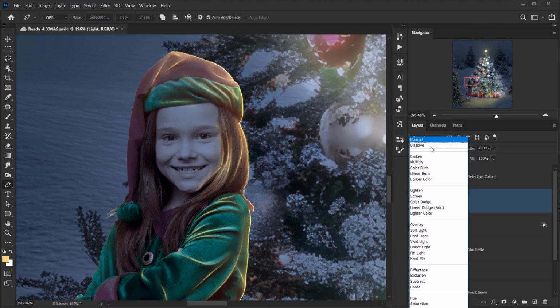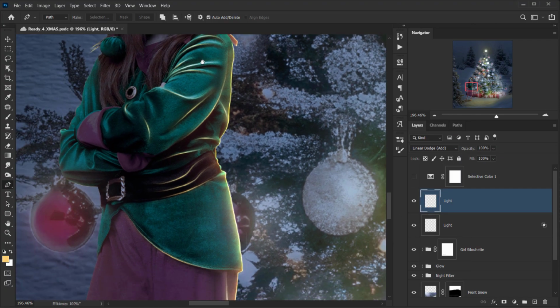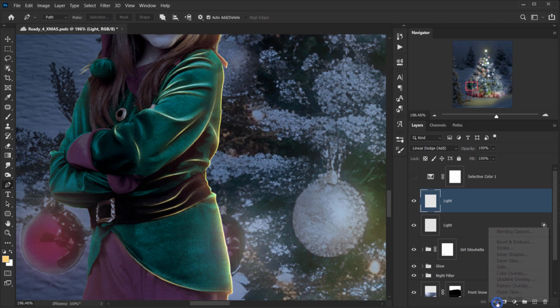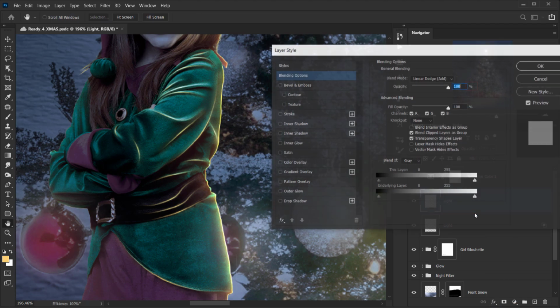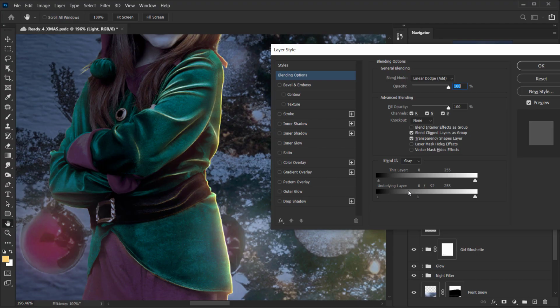Now we'll change the blending mode of it to color dodge or linear dodge. Let's see. And let's keep it linear dodge. And again, I will open the blending options, and I will split this underlying layer to blend it even more, just like that.